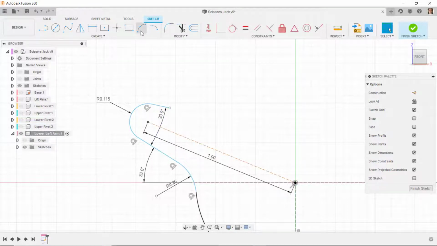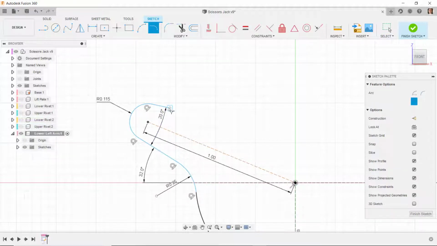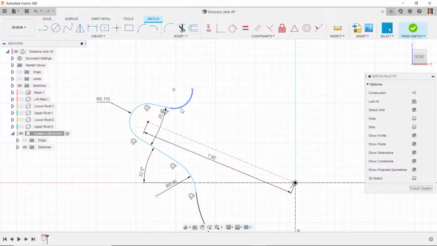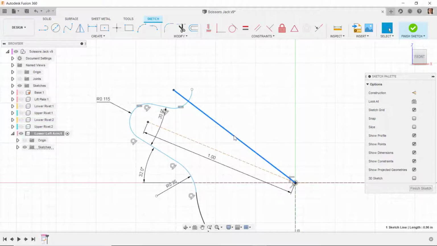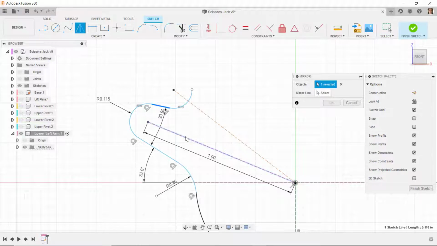I'm going to do a tangent arc off of the end of this line, and I'll make this arc equal radius to this arc. So I'll do equal, this is equal radius to this arc. I will then draw a line from the center point of this arc down to the origin, and I'll change that line to construction. I'm then going to mirror this line and this line about this line. So I'll do mirror. I will select this short line, I'll select this line, I'll mirror that about this line.